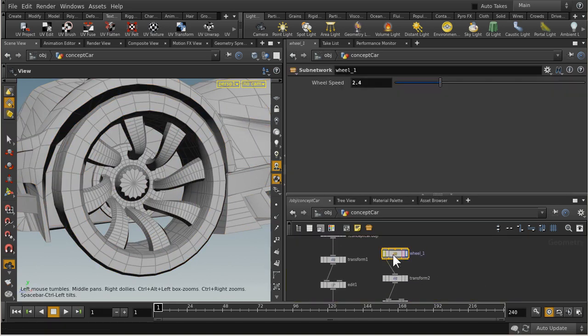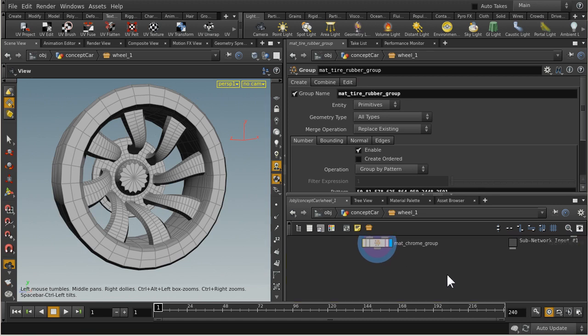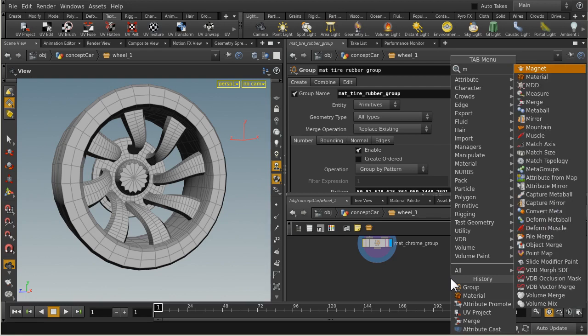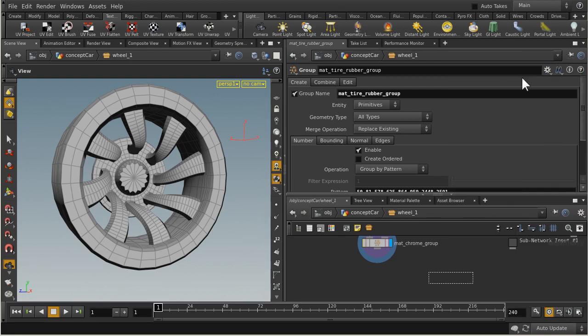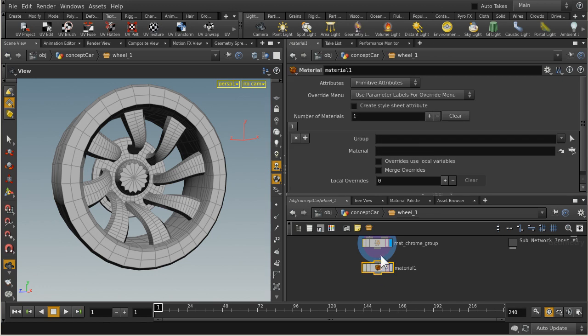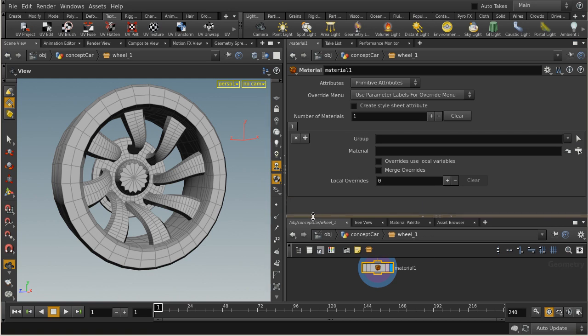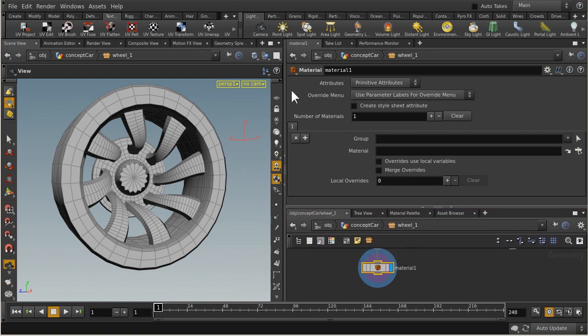Well, what we need to do is to use a material node. So very simply, type tab on the keyboard and MAT. That will put material node at the very top of the list here. We'll connect it up and move our display flag. And look at the interface here for the material node.